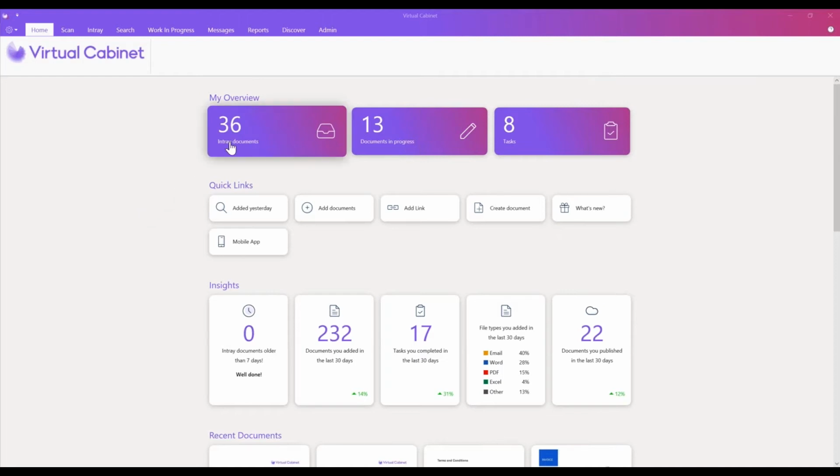So starting from the top, we've got your overview. These are the three key metrics for determining what work you've got going on in the system. You've got your in-tray documents. At the moment, I've got 36 documents in my in-tray that I need to file or process in some way. You've got 13 documents that I'm currently in the process of editing. So I have checked these documents out, I'm working on them, and I need to save them back in order for people to see the changes that I've made.